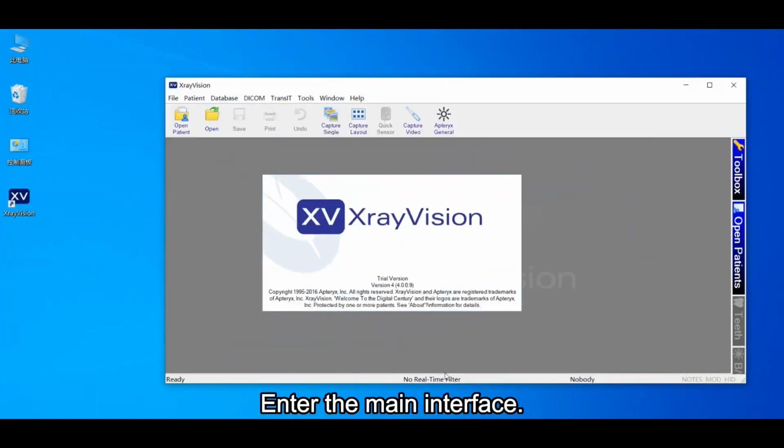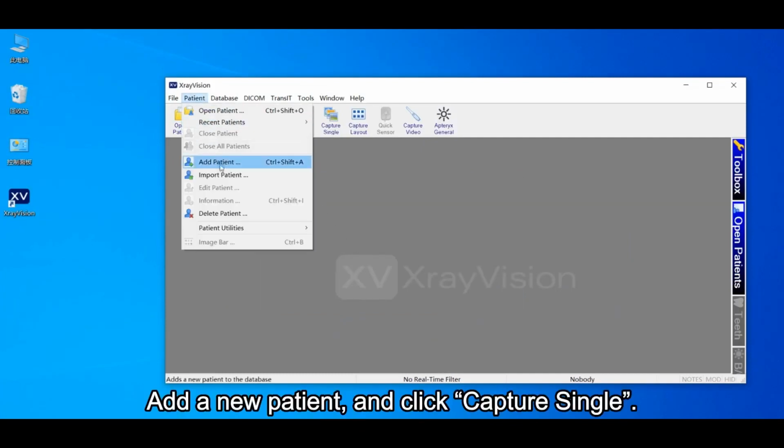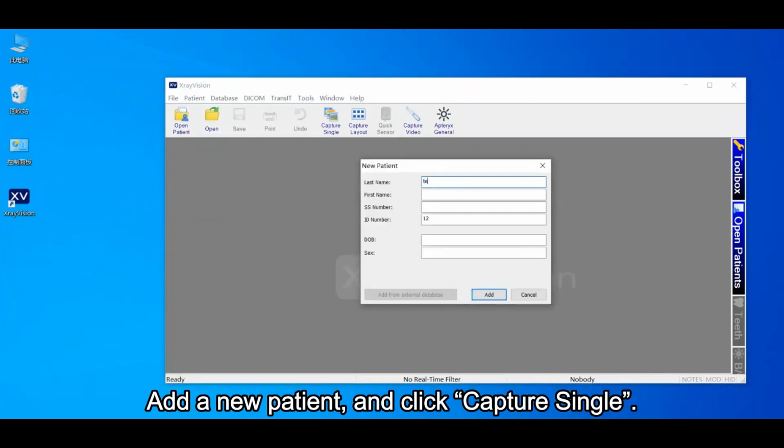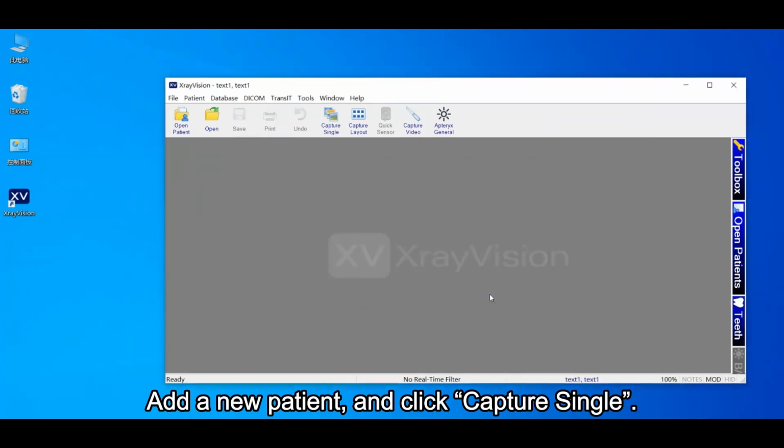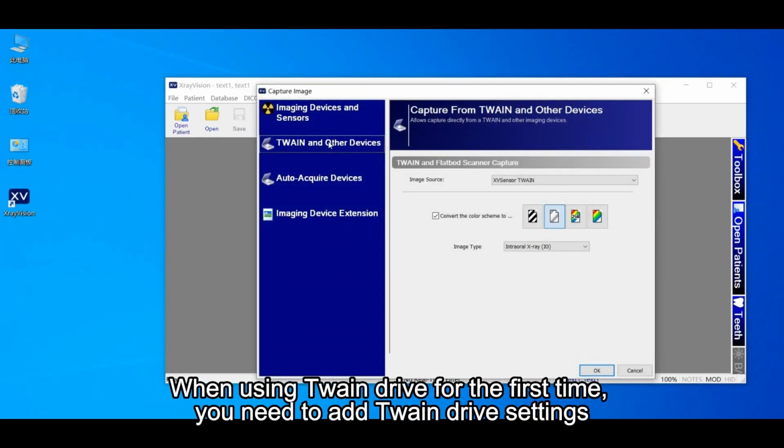Enter the main interface. Add a new patient and click Capture Single. When using Twain Drive for the first time, you need to add Twain Drive settings.